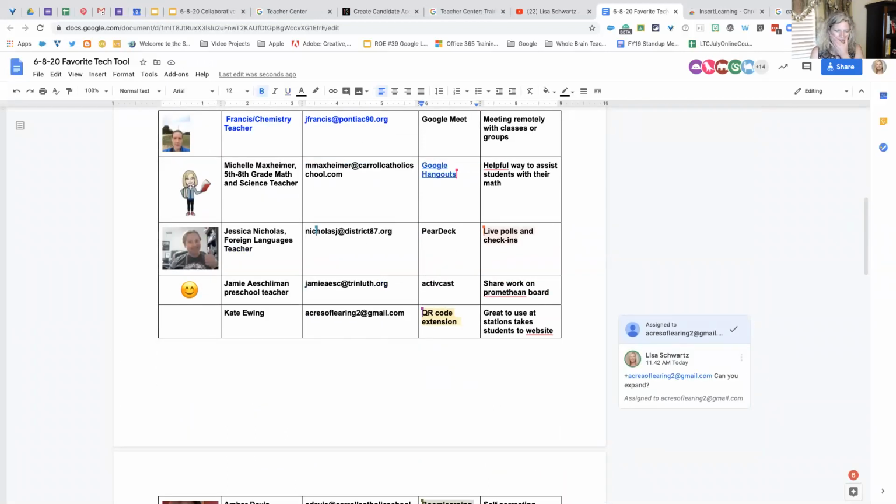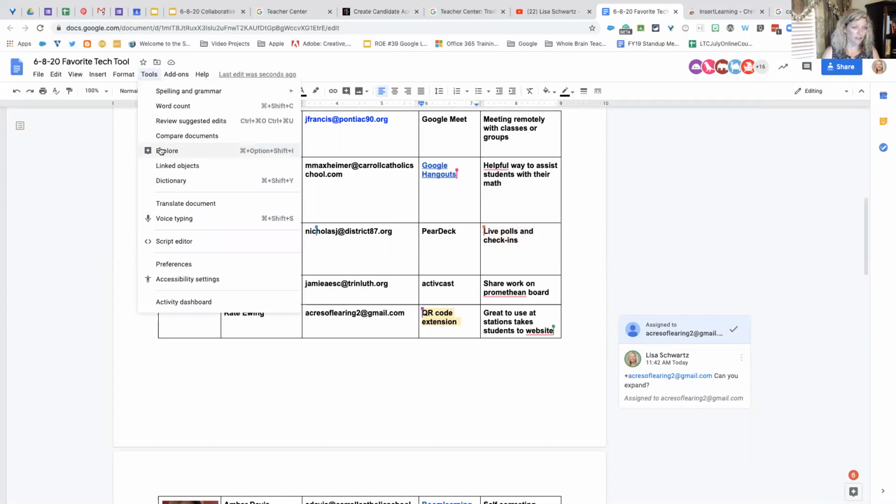Another thing here: if students are doing research, it's nice to have a split screen, or once you have two monitors, you can't function without them, or at least I can't. It's nice to have two different things up, material I'm reading over here and the document I'm working on over here. But I can also come down here to Explore, or go up to Tools and go to Explore.